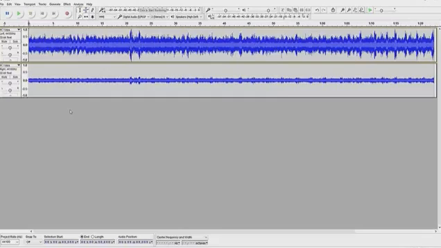So we want to play the audio and find a section that is just the sounds we want to remove. We have to make sure this section of audio does not contain any of the coyote sounds, because it will then also remove those sounds as well.